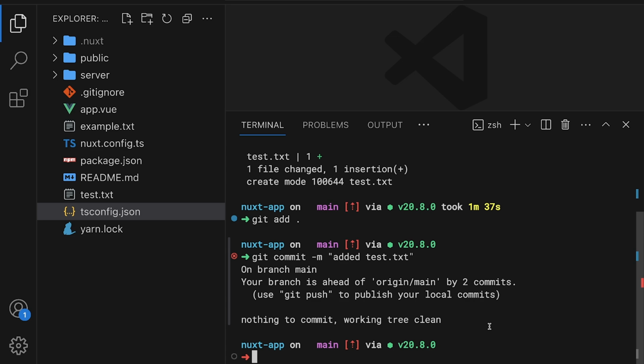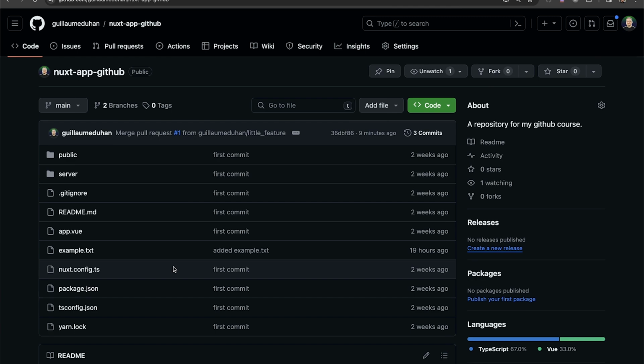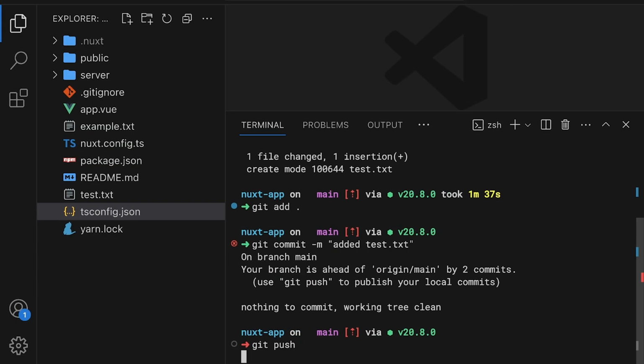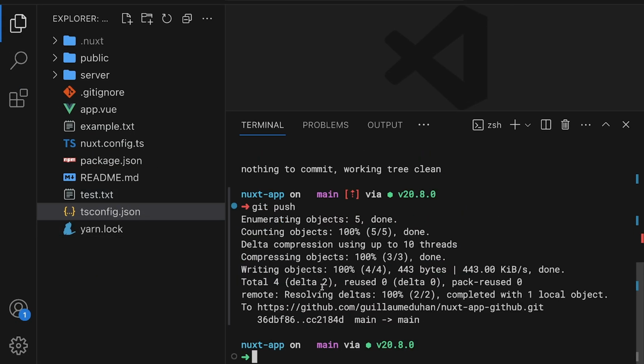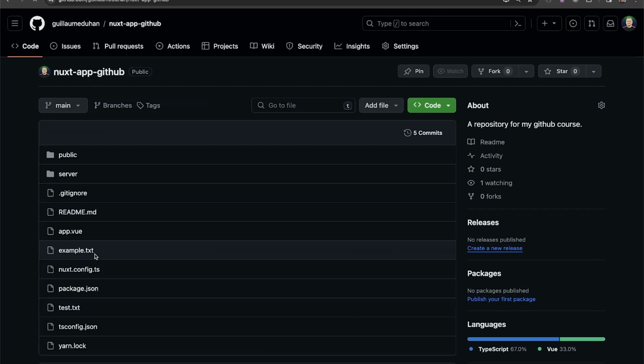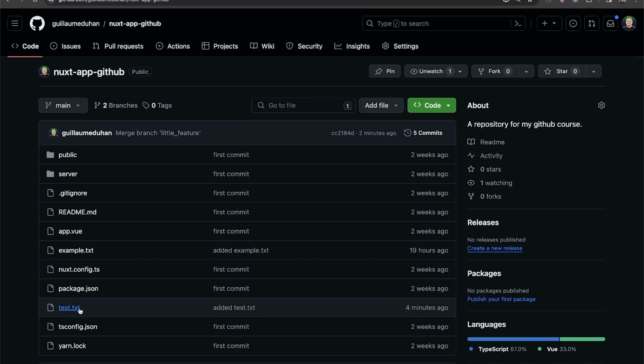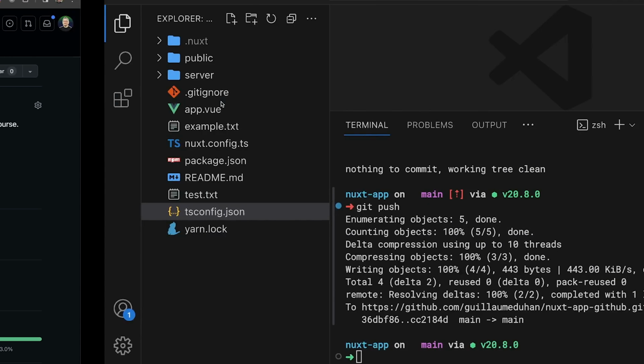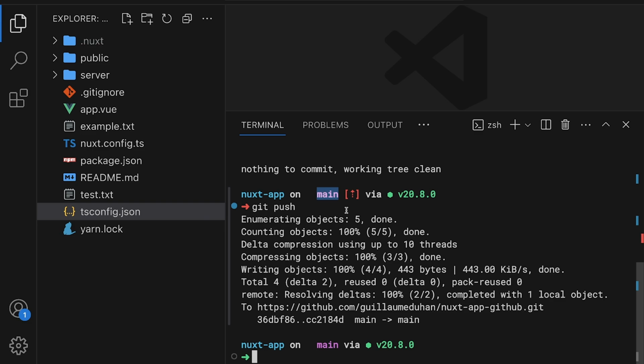So here, when I type git push, you're going to look at this, it's going to add my file, which is test.txt, directly to production. And when I come back and refresh my repository, there we go, we see that there is test.txt, but without creating any pull request. And this kind of action, guys, is really dangerous. If you have this kind of rights, never do this. Never push to the main branch by default.